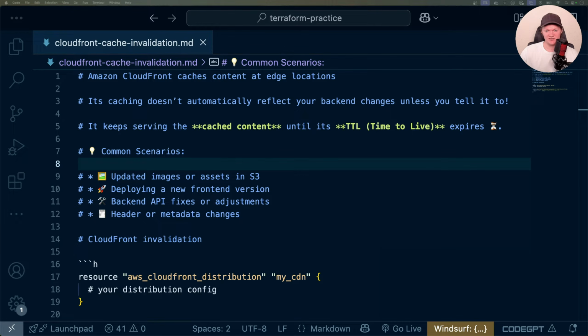Amazon CloudFront caches content at edge locations to deliver it to users with minimal latency. However, its caching doesn't automatically reflect your backend changes unless you tell it to. And the problem is basically that CloudFront doesn't know that your backend has changed.